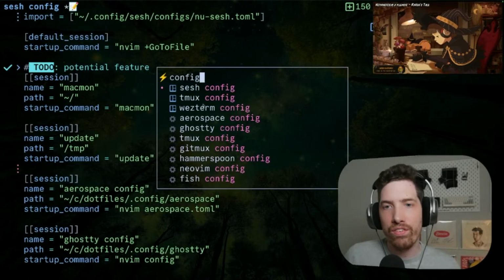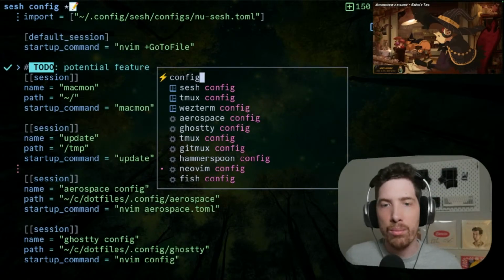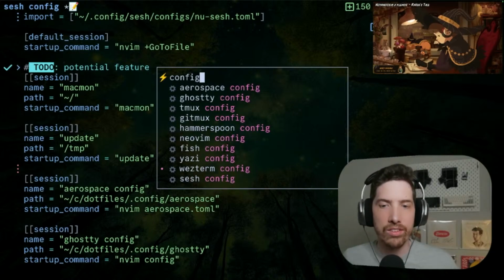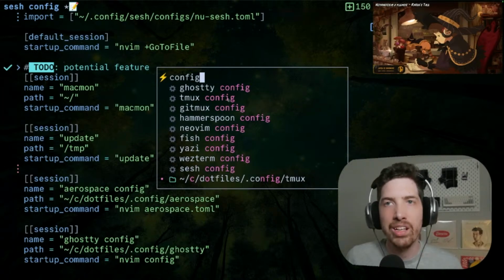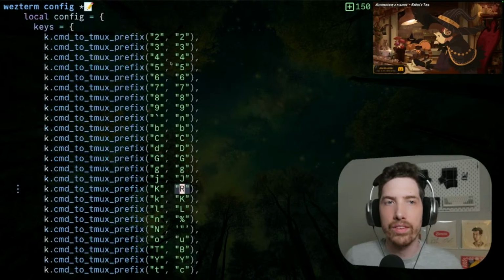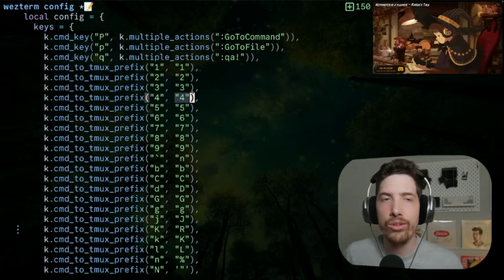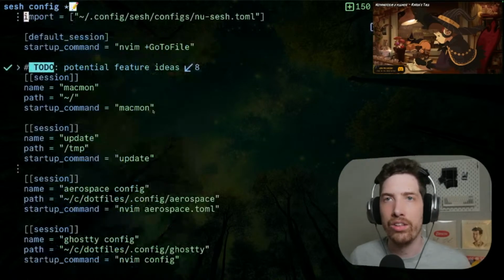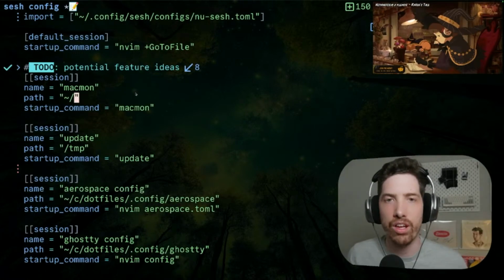And when I do config, you'll see I have lots of configs. Aerospace, Ghostty, Tmux, Gitmux, Hammerspoon, NeoVim, right? These are all common things that you might imagine, Yazi, WezTerm, and I always use a suffix of config, just telling me this is for a config file for the thing that I'm looking up. So if we looked at like WezTerm config, right, it just opens up the entry point WezTerm file. And so that's the way I like to do it. If it's anything that's beyond just trying to name something slightly different, I don't really spend much thought into that.